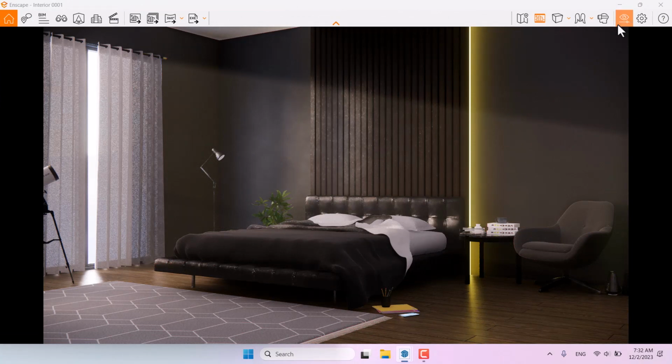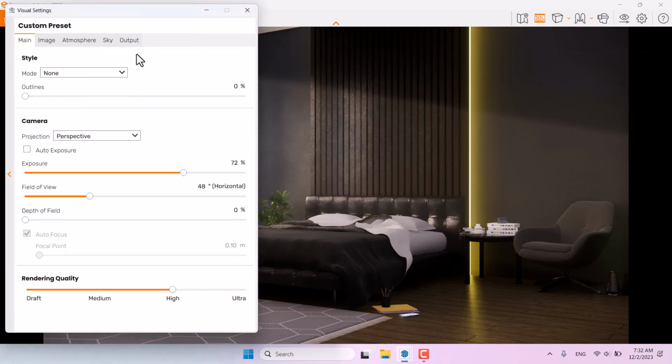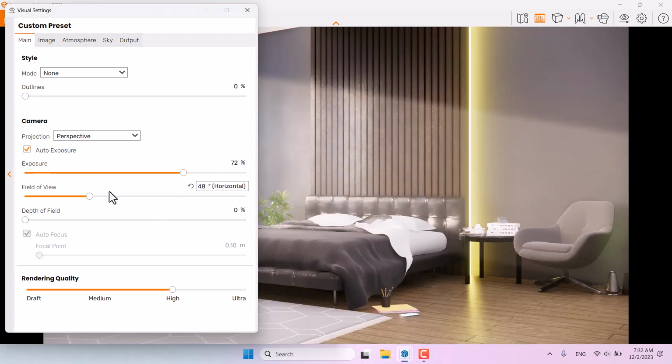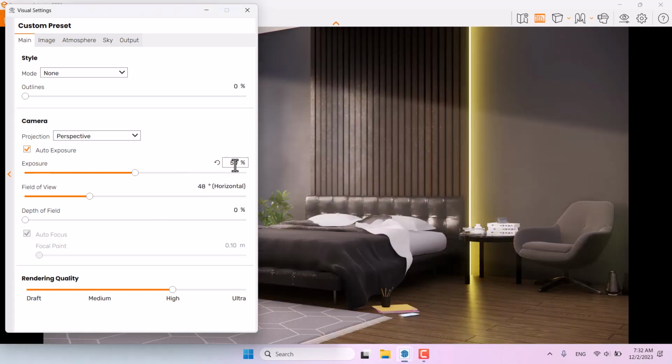So we have lots of work with this screen and scene. I'm going to click on the visual setting again, and I want to manage my lighting much better. So I can turn on the auto exposure to see what happened. If I reduce it to 50 now, we have a better result in this job.